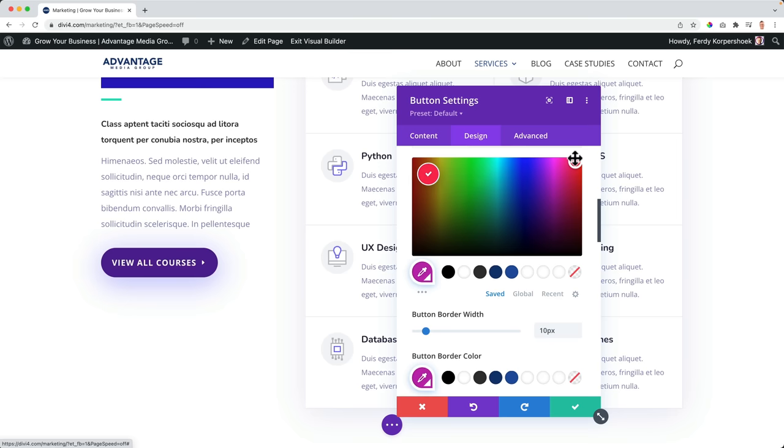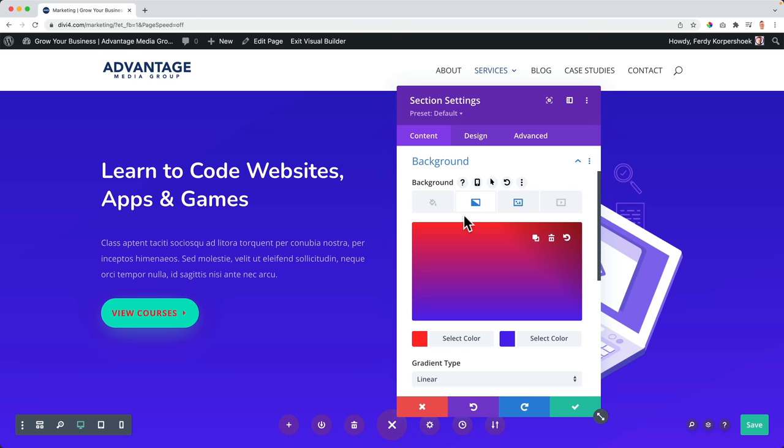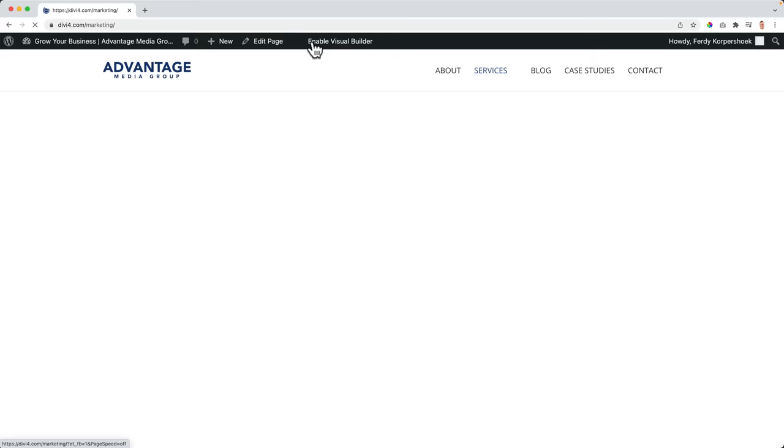So if I make this red and I check everything and I save it, if I scroll up, it's also red over here. Somehow it does not appear yet. It seems to be a glitch. I exit the Visual Builder. Now it's red. So there's a glitch.